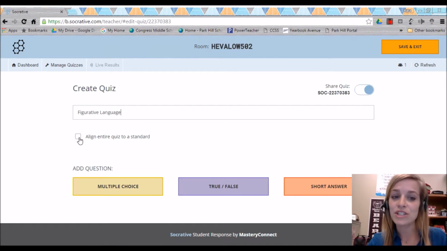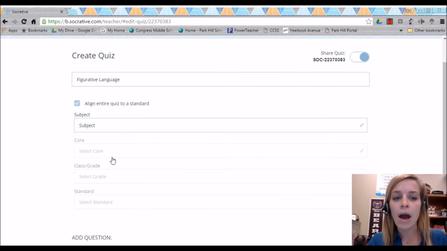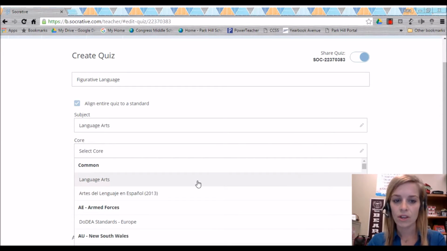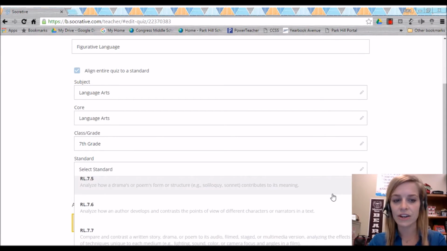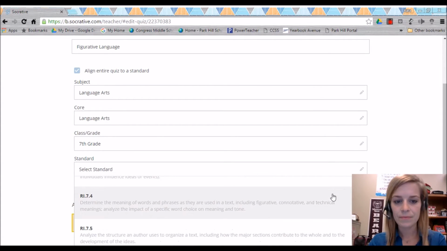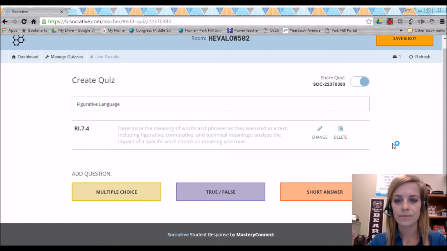You then have the option to align your quiz to a standard. To do so, simply check the box. It will populate some choices in order for you to align with your desired standard. Choose your subject, your core, your grade level, and then your desired standard. You can always come back and change or delete this if you change your mind.